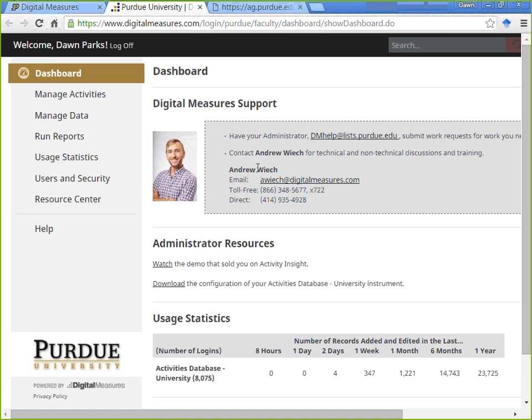Now, when you click into the Digital Measures login, it's going to take you to your career account. And that's where you're going to put in your basic career information. And when that comes up, you will have a screen that says Manage Activities, and it will say Run Report, and it will say Help. That's all it's going to say.